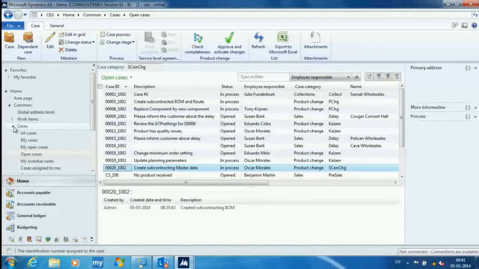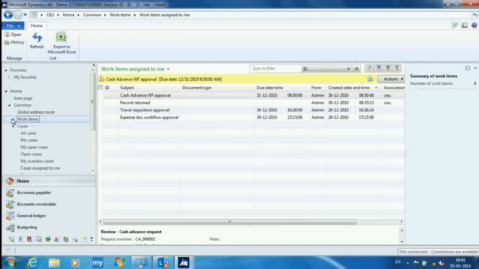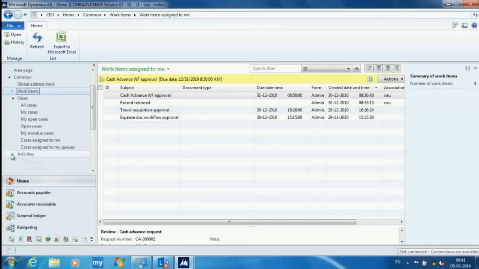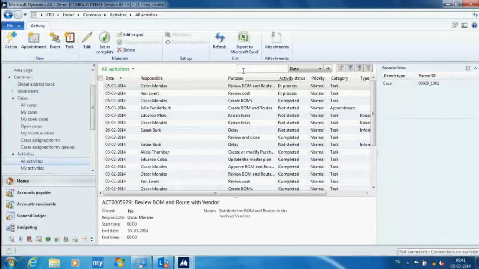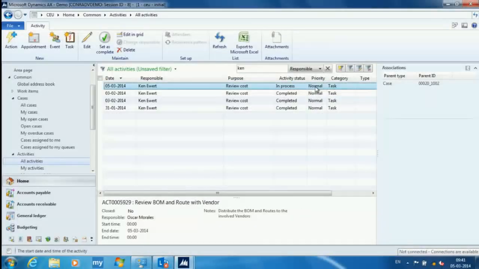Ken can find this in the work items. That is the wrong one. It's the work items in general that we need to look at here. All activities, if I'm searching for Ken, responsibility. You can see that he has this task to review the cost on this case. And when he has done that, he just sets this to complete.